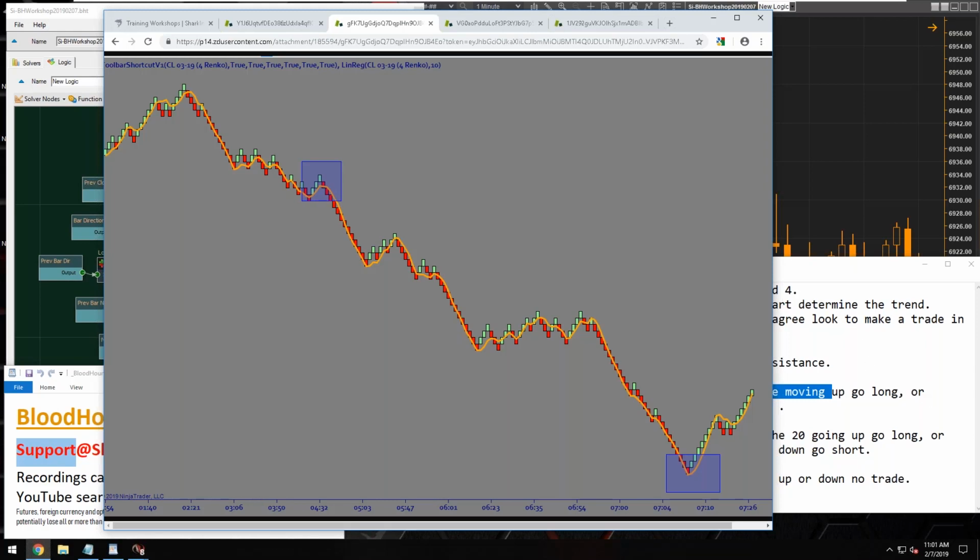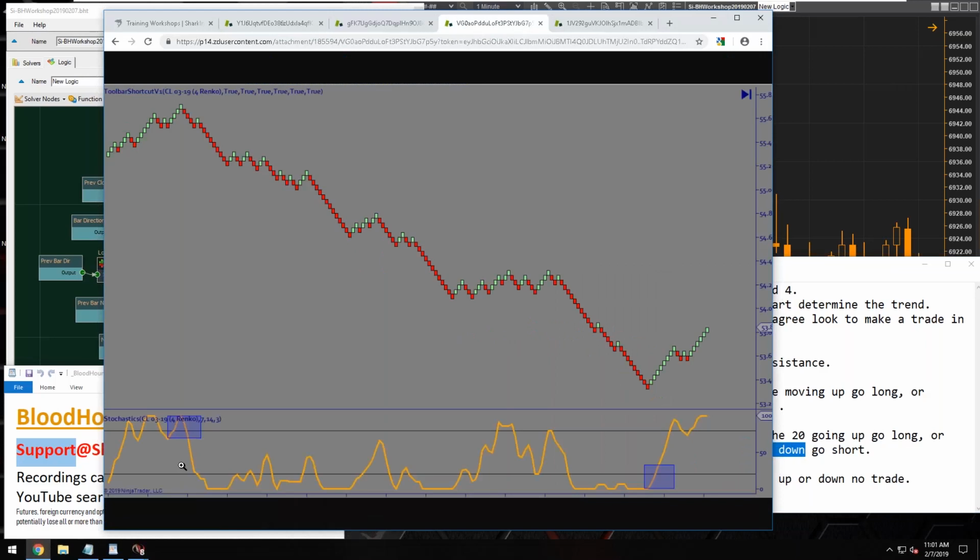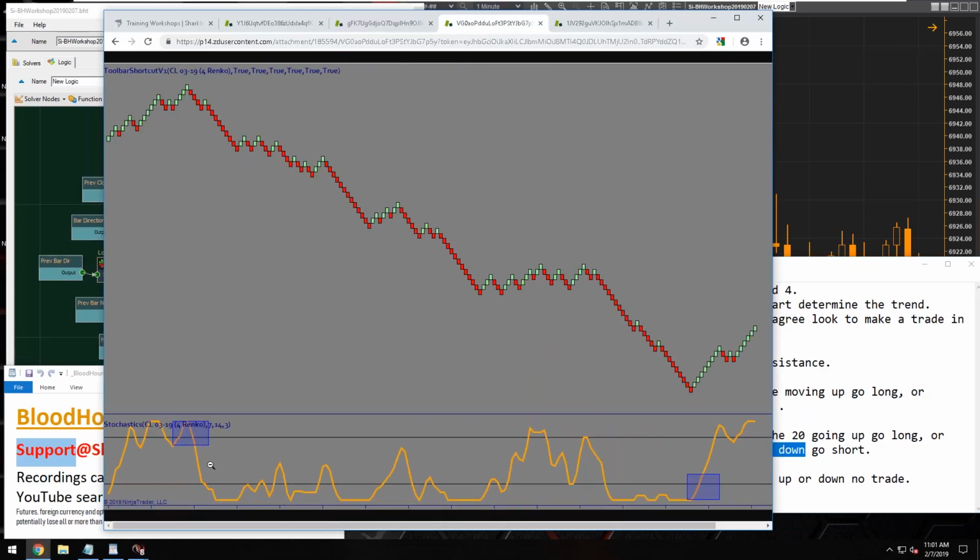And then the next indicator is the stochastics, and we're looking for the stochastics to cross the 20 or the 80. So here's our next screenshot. We have the stochastics down here. We're looking for the stochastics to cross the 80 going down, or the 20 coming up.